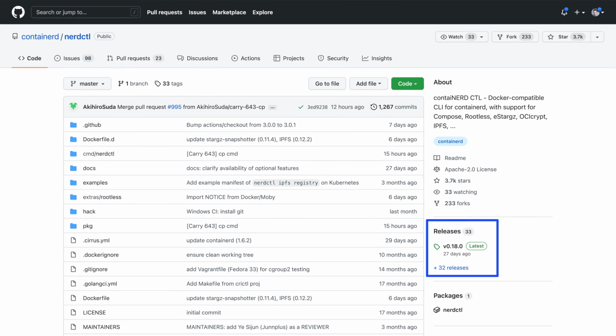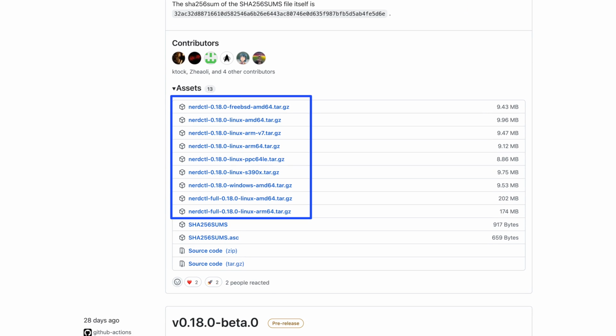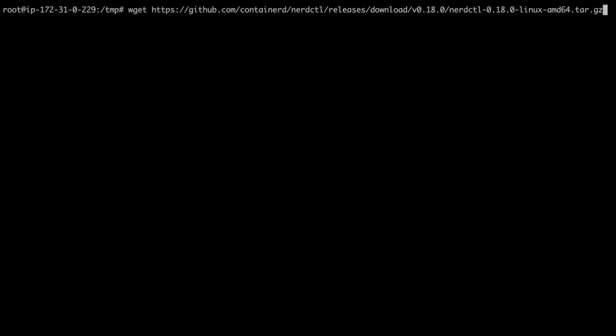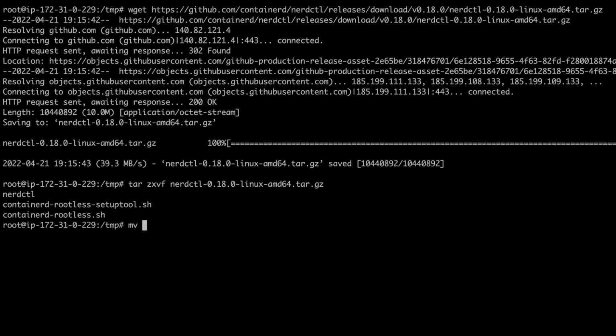Okay, so we're going to grab that from the releases section. So copy that hyperlink, and then we're going to pull this down. So wget and paste that. Okay, so now that we have this, we just untar that. And we're going to move nerdctl to /usr/local/bin.